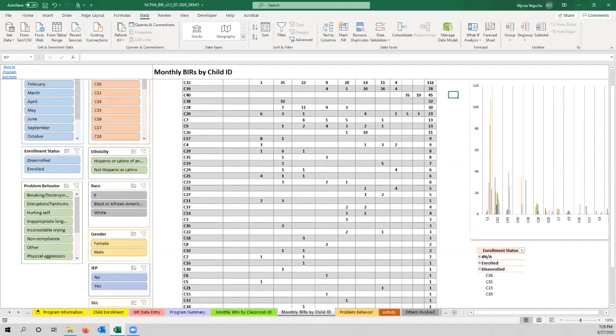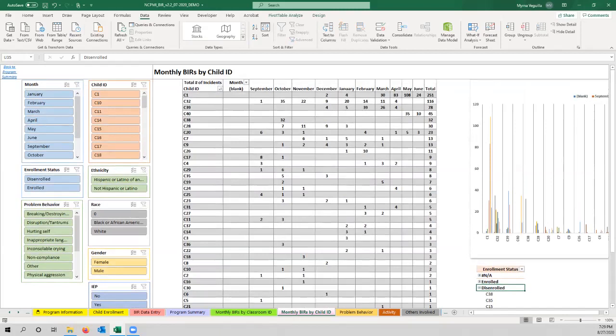Now here, what you also see is enrollment status. And so if you see it like this, where it says NA, enrolled, disenrolled, then the disenrolled, you can click on the little plus, and then it will show you the children who have disenrolled from the program. And so this is important because if I'm looking at these data and I say, well, child 38 had 32 BIRs, and then after October, no more BIRs.